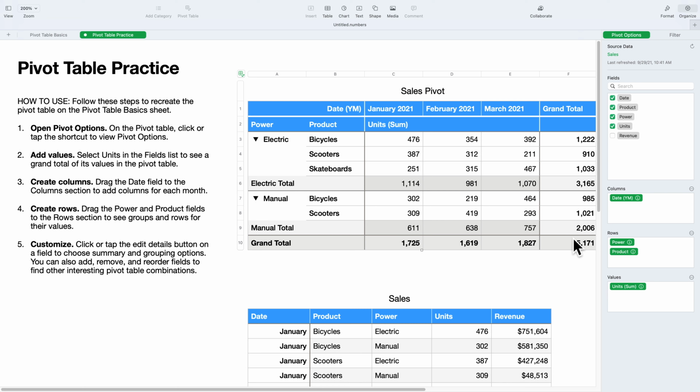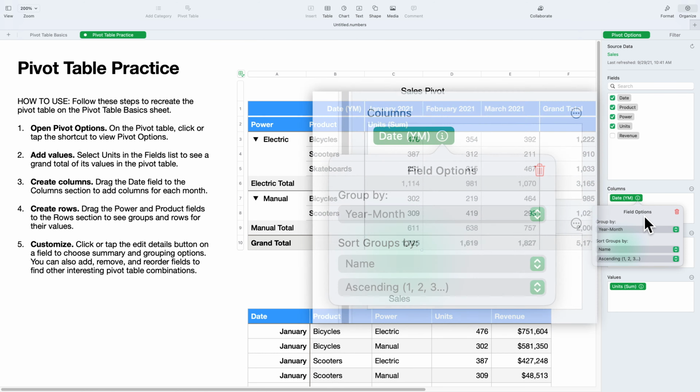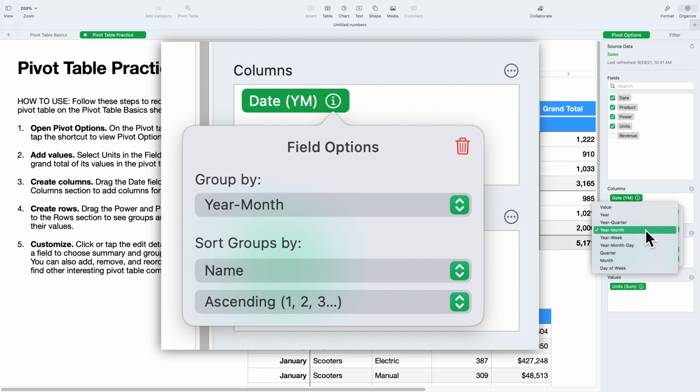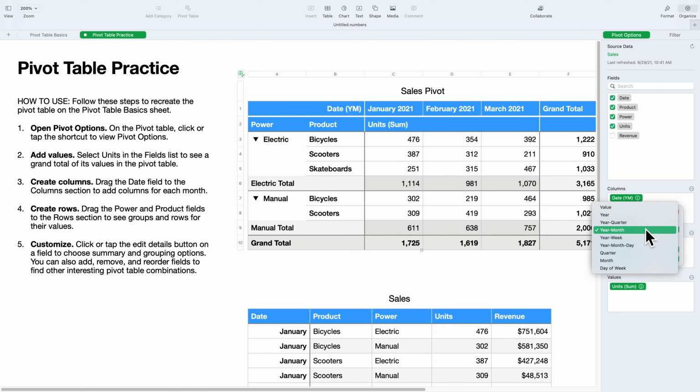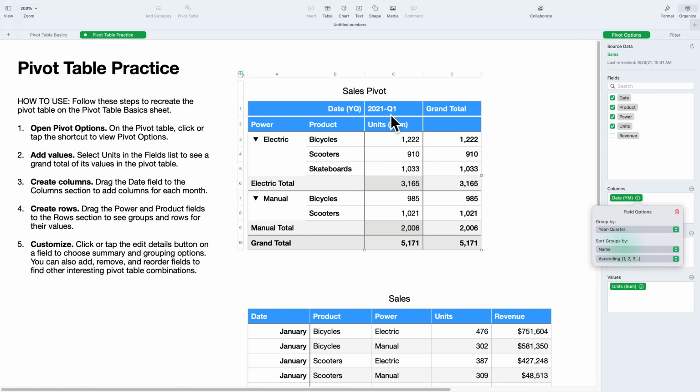As an example of this, you can click the little letter I icon to bring up the Field Options pop-up window. There you can change things around, such as viewing the year in quarters instead of monthly. It looks like Apple was right. This is a fast way to display data in a more useful way.